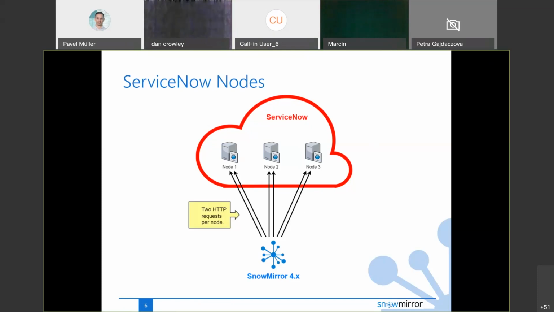As you will see, the key performance setting, if you are a bigger ServiceNow instance, is to set up the number of nodes correctly to achieve your data throughput.